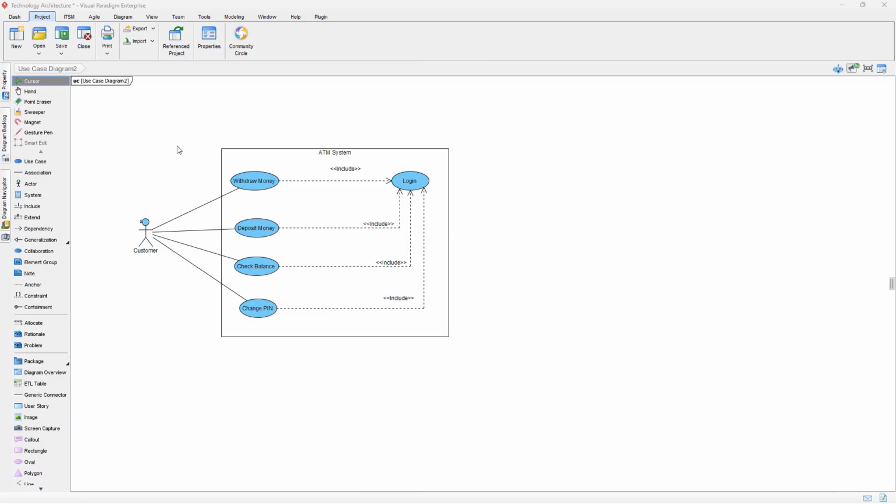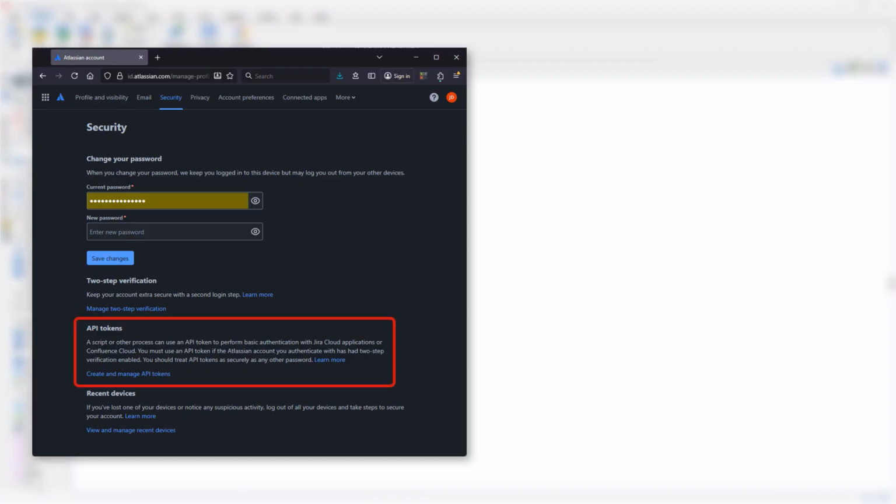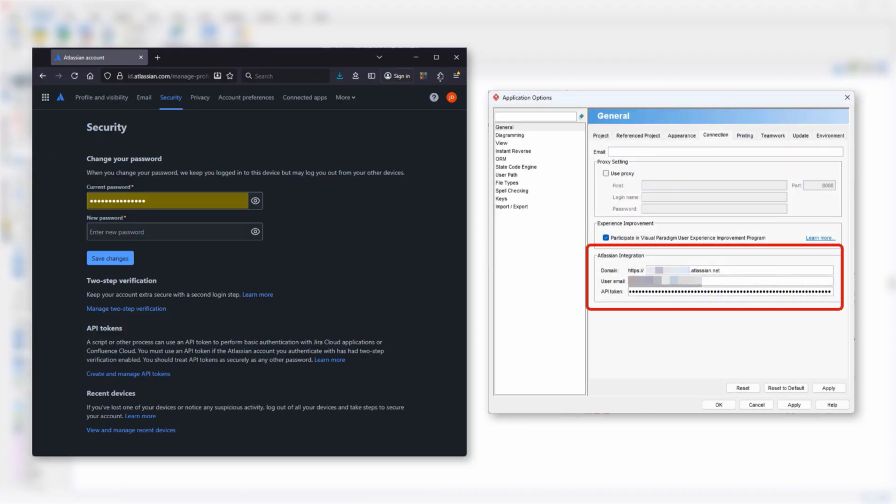In order to perform integration, we first need to create an API token in Atlassian and configure it in your Visual Paradigm application. In case you don't know how to configure this, you can refer to our Confluence integration video at the top right. Once you have configured the integration, we can start sending diagrams to Jira.